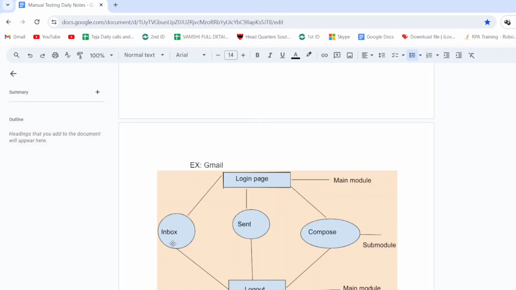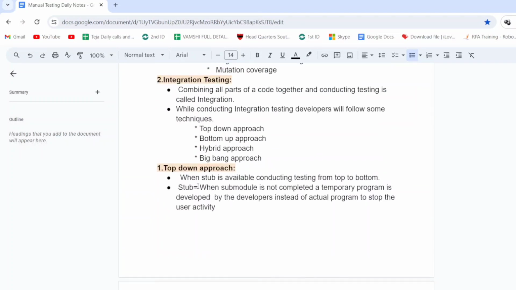Due to some issues, developers have not developed the inbox submodule, but we have to submit to the client. At that time, the developers will create one temporary stub for the inbox and submit to the client. What is a stub? When a submodule is not completed, a temporary program is developed by the developers instead of the actual program to stop the user activity.